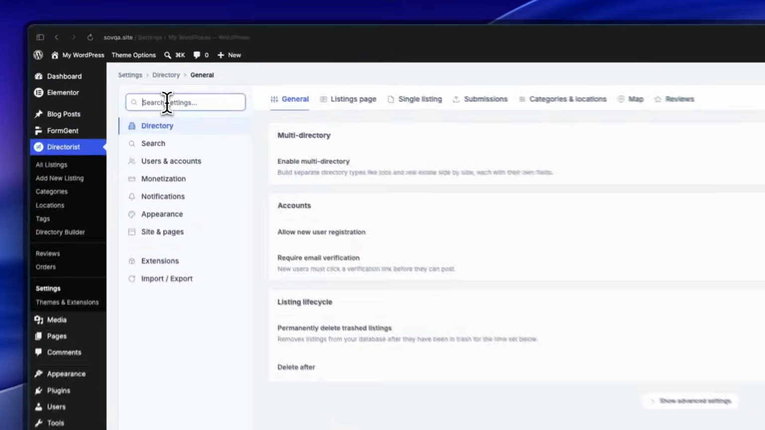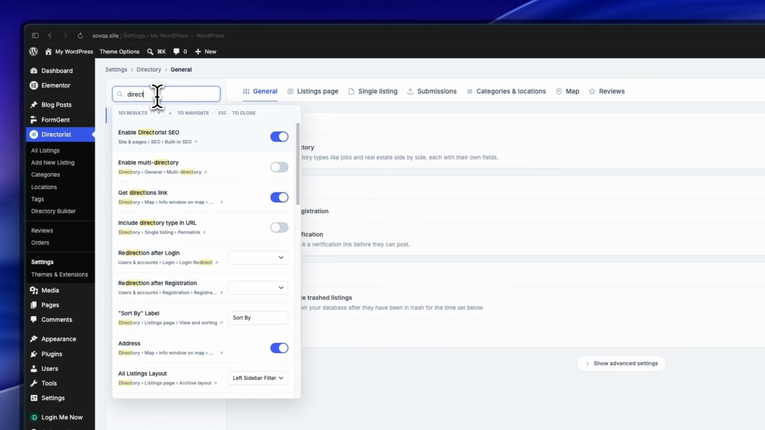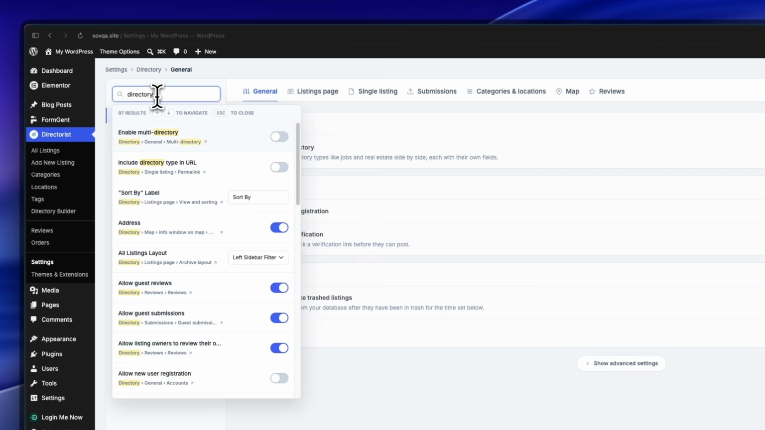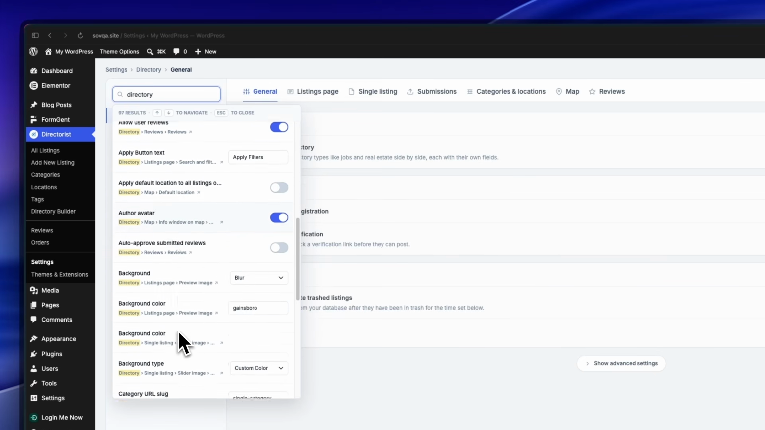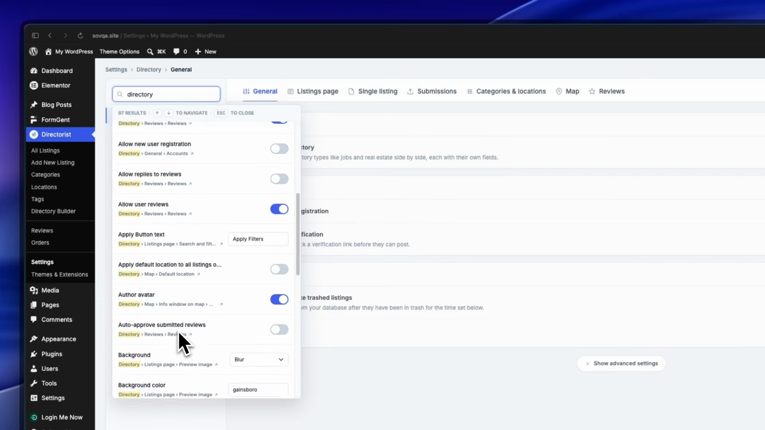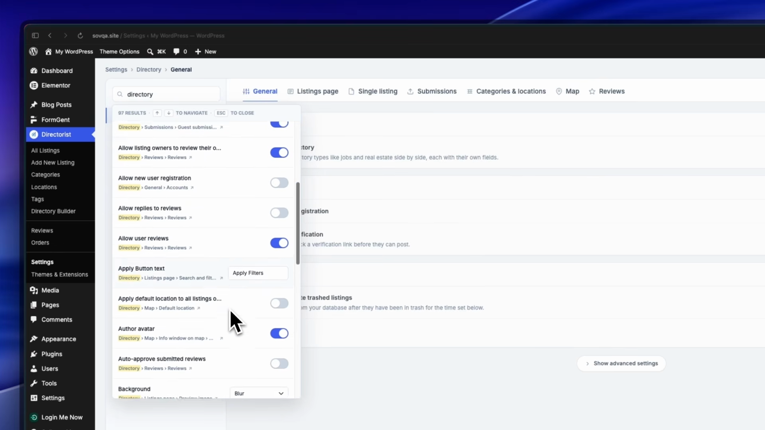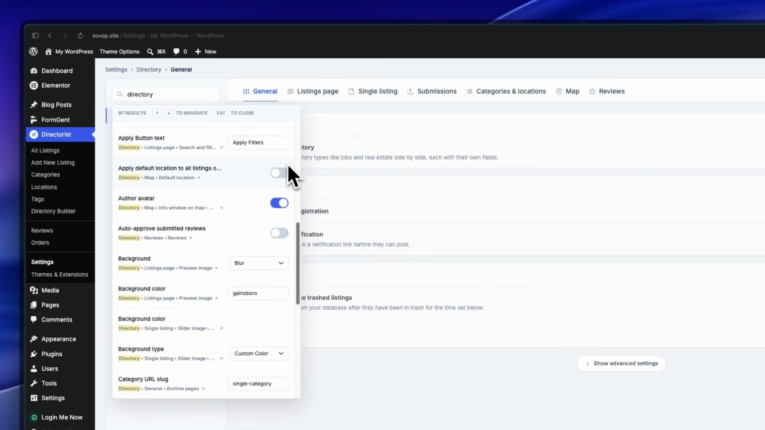Third and final helpful improvement is the new settings search. Now you can simply type the setting you are looking for. Just type directory and Directorist will show the relevant options instantly. The best part, you don't even have to navigate to that page. You can turn a feature on or off or change options right inside the search result view. It is an incredible time saver.